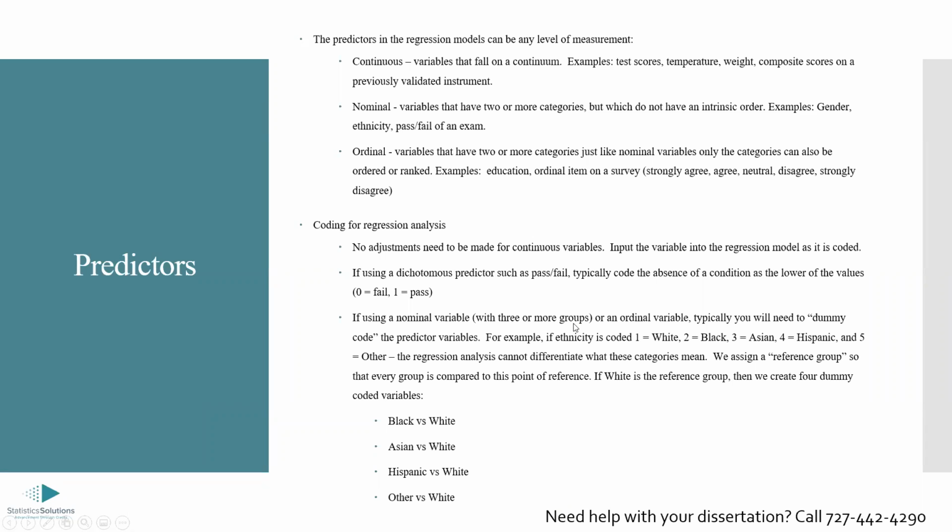And then when you get into nominal variables with 3 or more groups, this is where it can be a little more complicated. You have to follow a process called dummy coding. And there are so many YouTube videos on this, so I would recommend checking out dummy coding in SPSS. But essentially the idea is that when you put race into a regression model, it doesn't know what white, Black, Asian, Hispanic, other, it doesn't understand what those categories mean. So it's up to the researcher to assign value to those different categories.